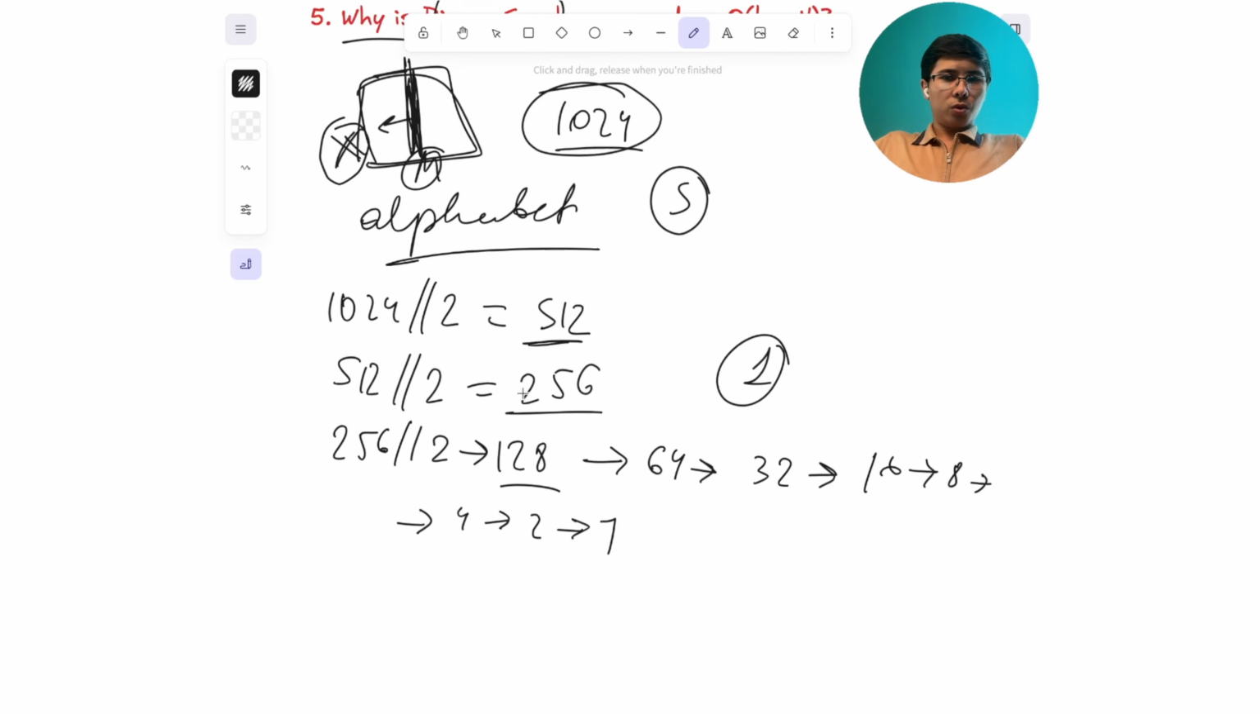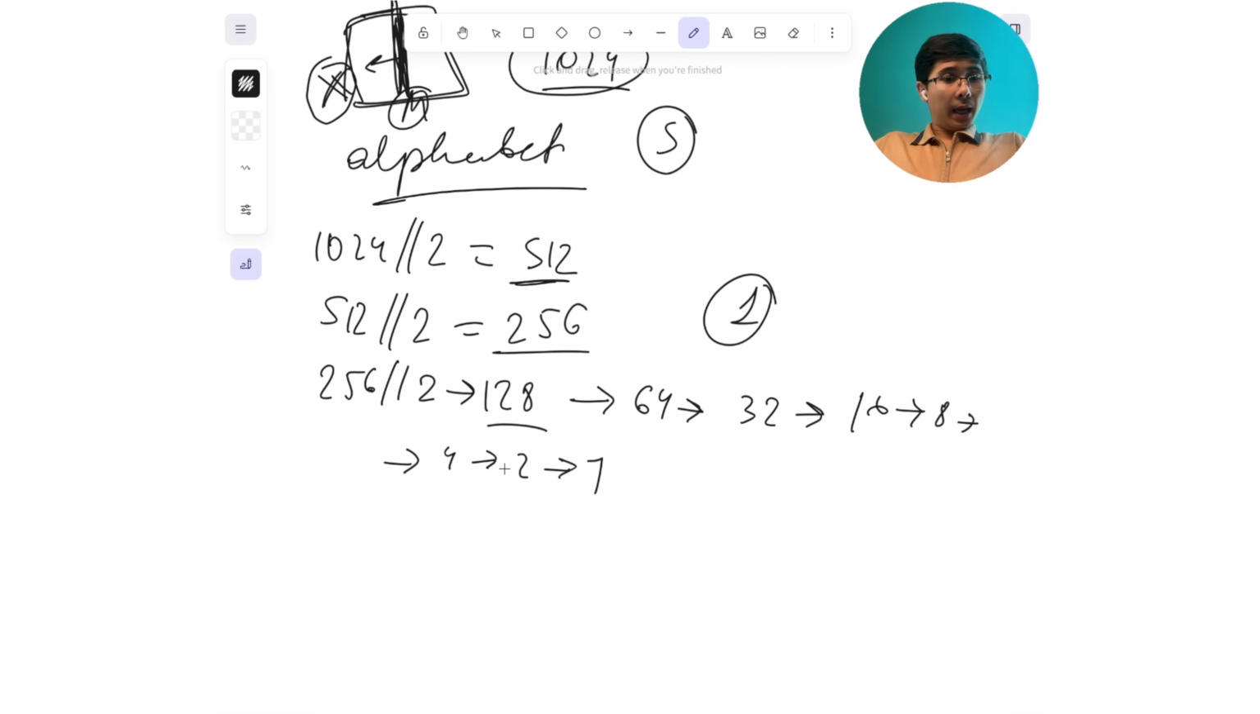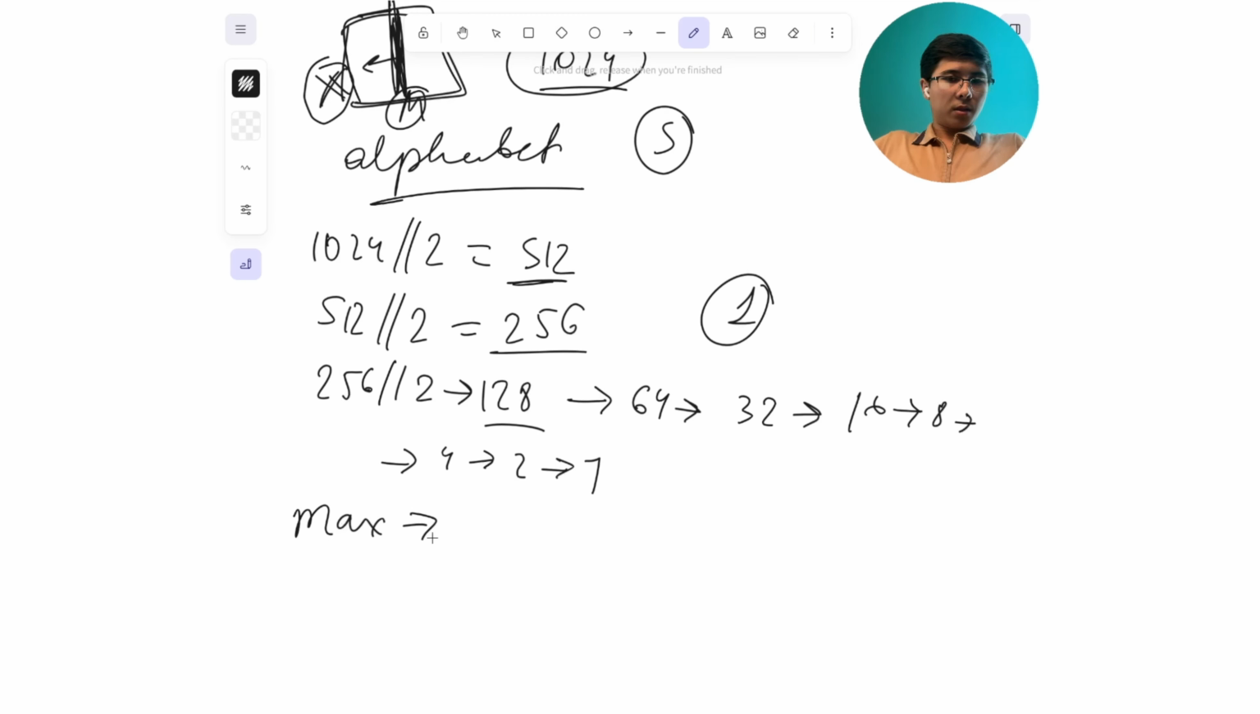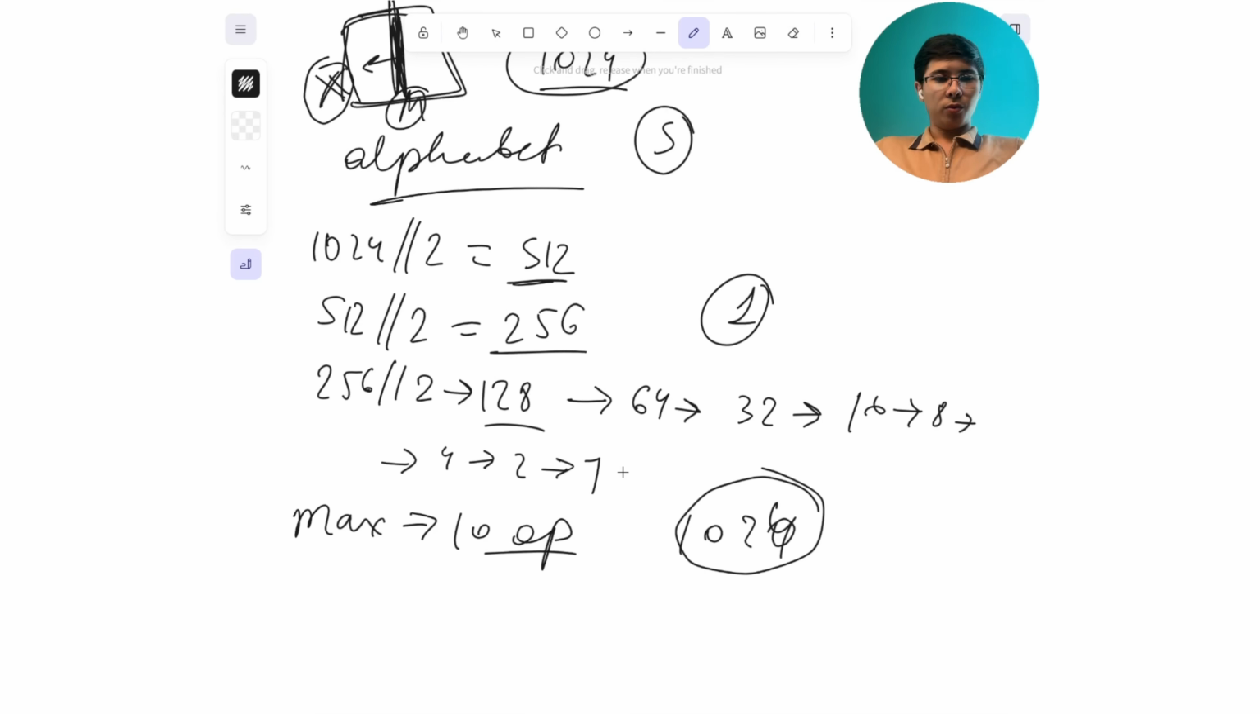How many steps did we cross? 1, 2, 3, 4, 5, 6, 7, 8, 9, 10. Maximum 10 operations to find an element among 1024 items, instead of 1024 iterations in the worst-case scenario.